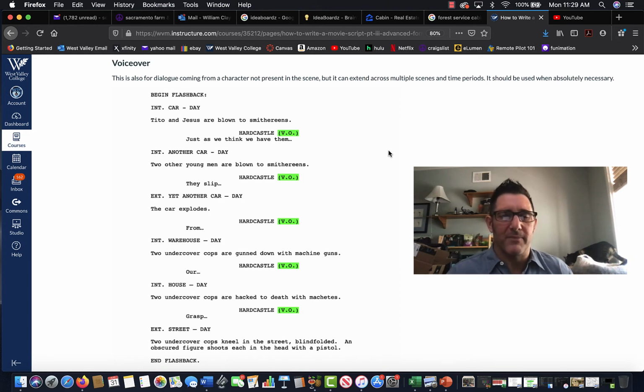Interior car day, we have a scene that's unfolding, but then we have someone talking over it, and that becomes a voiceover. So Tito and Jesus are blown to smithereens, Hardcastle, VO, just as we think we have them. Interior, another car day, two other young men are blown to smithereens, Hardcastle, VO, they slip.